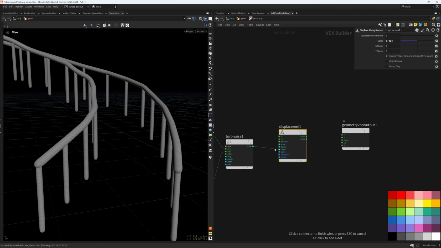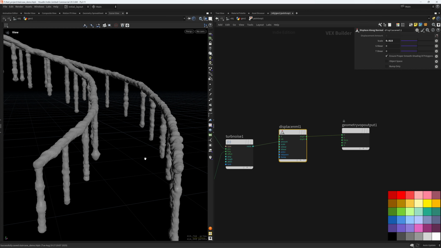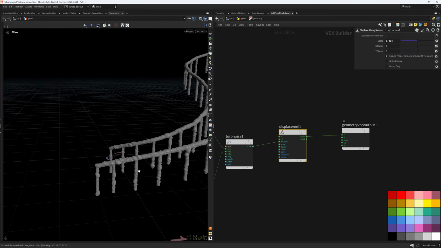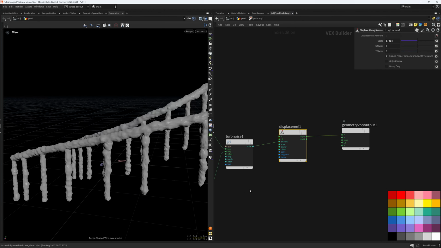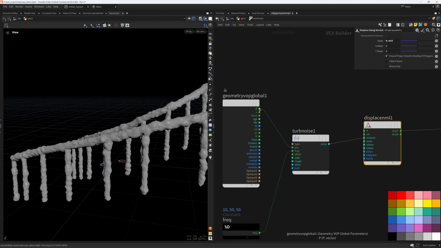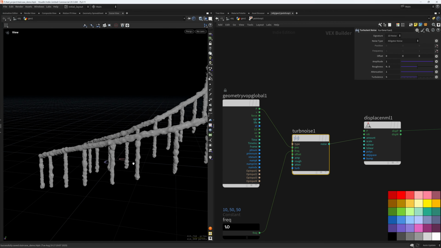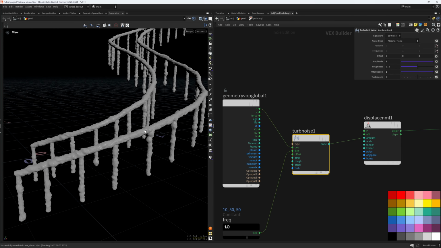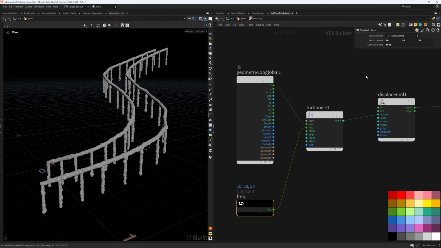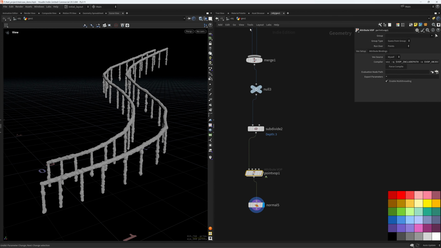And let's do the amount and connect this to the position. But as you can see, this won't work very well because we are feeding the world position to the noise, and we actually need this in a rest state if we want to make it look like a stretched noise. So no matter how much we play with this, it won't work. So we need to take a step back and do the rest position workflow.